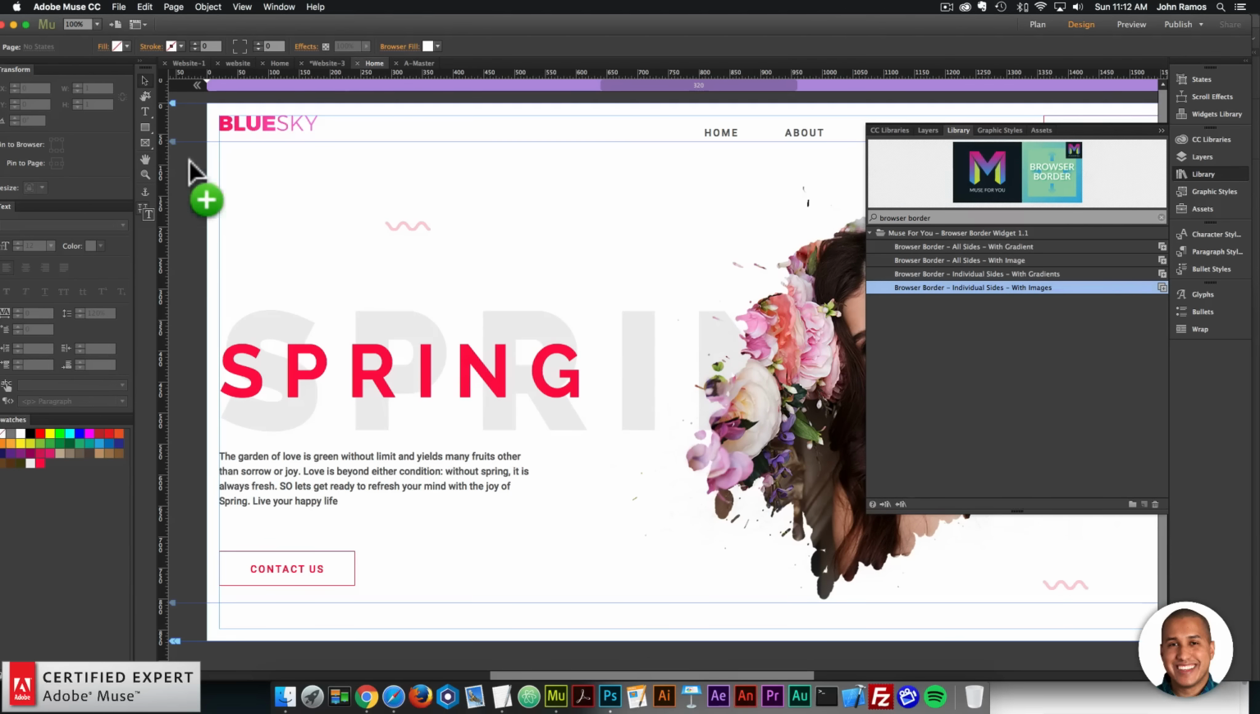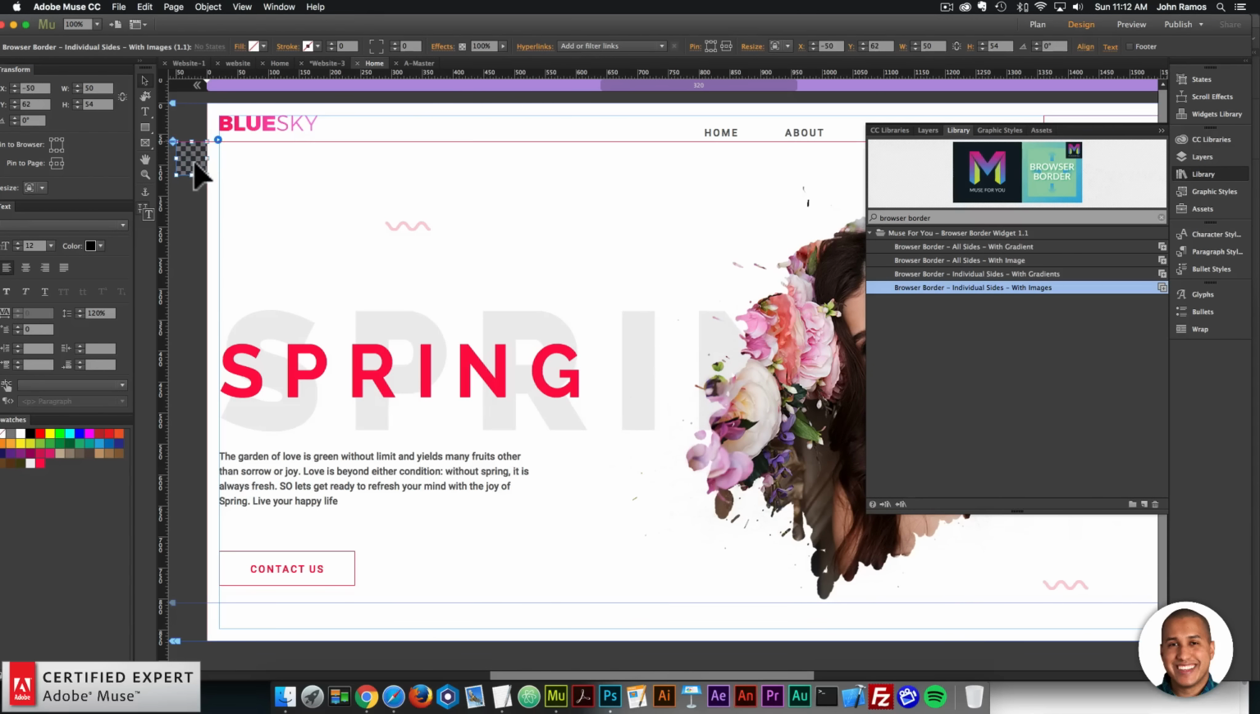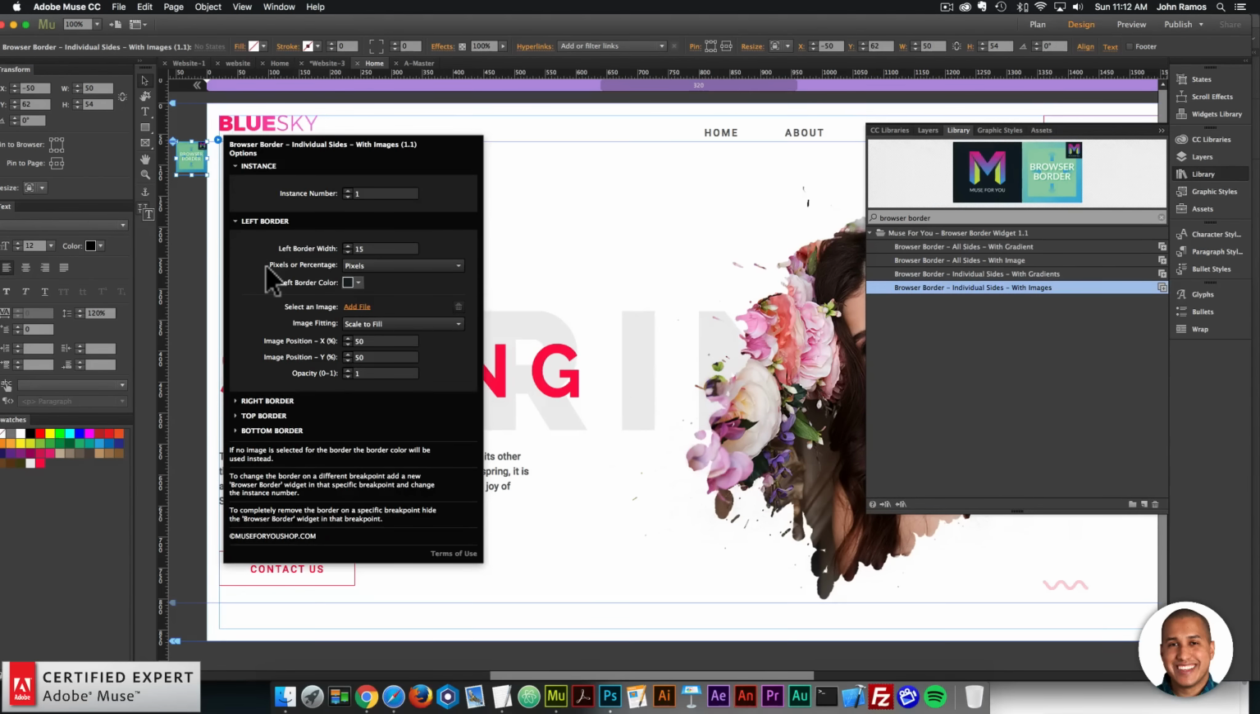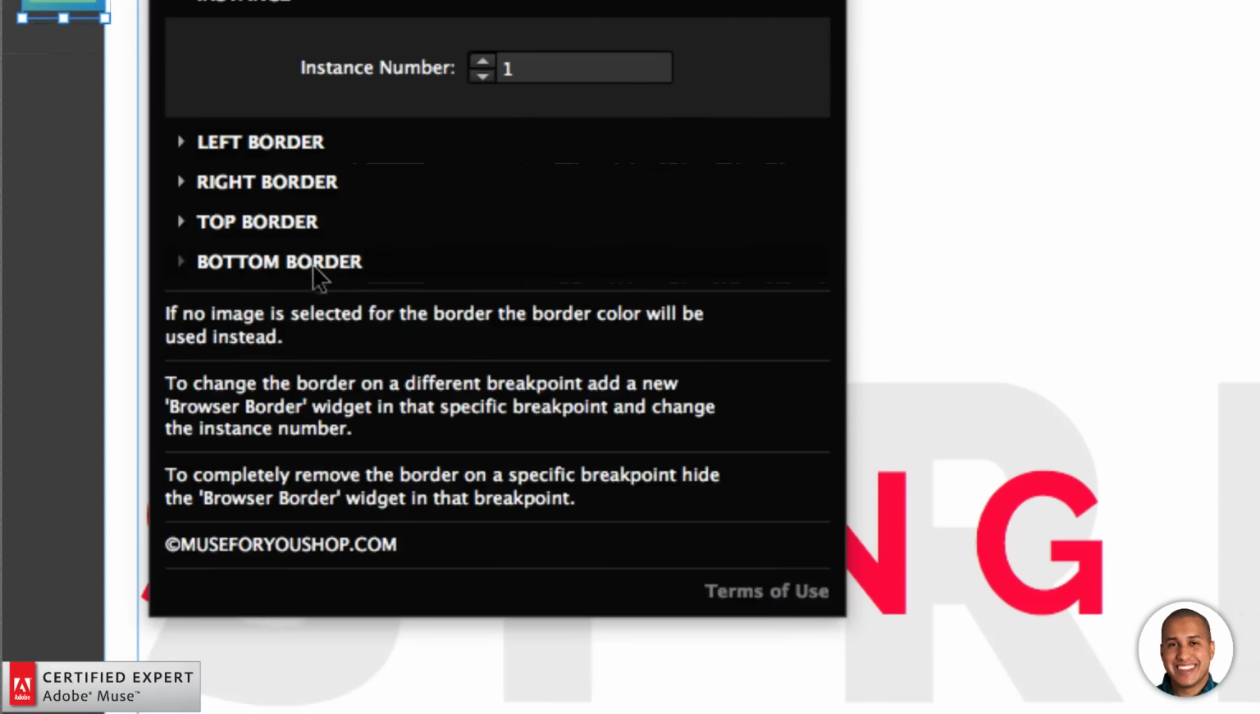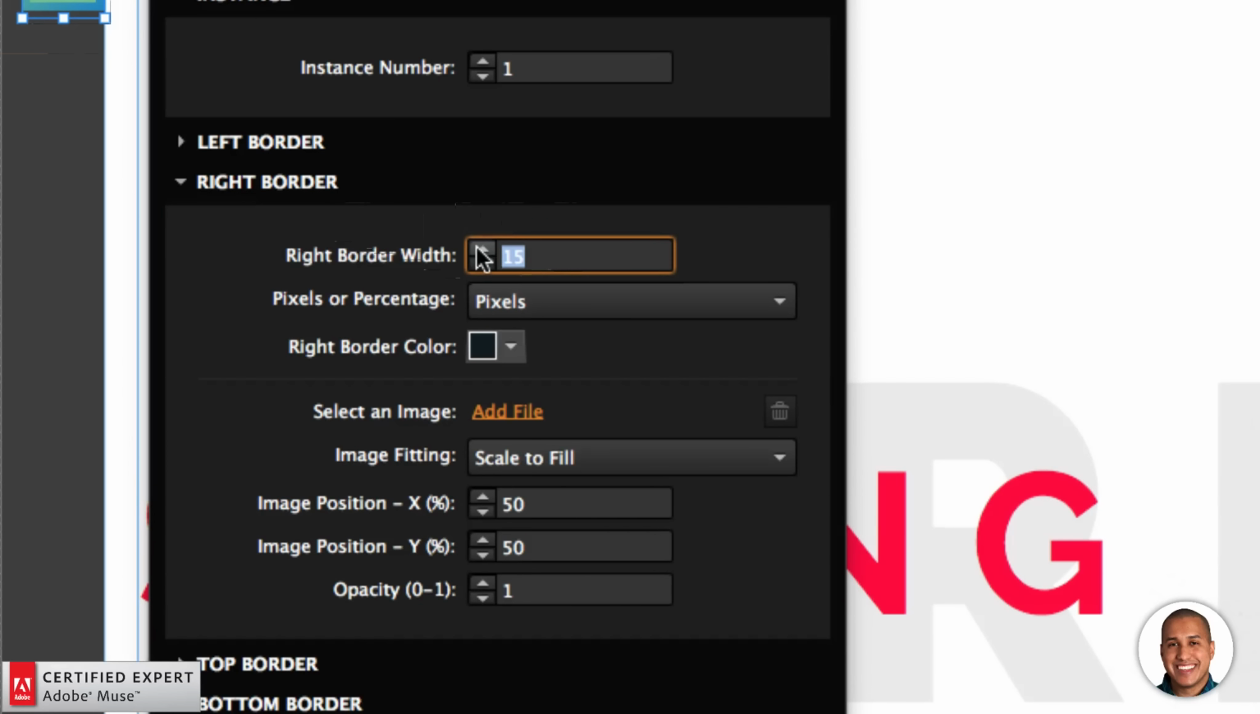So here I'll click, hold, and drag, place on the website, click into the widget options. For the left border, I don't want a left border, so the width I'll say 0. The right border, I don't want a right border, so I'll say 0 for the width. The top border, I'll say 0. And the bottom border, we want it 15 pixels. And the color, we want it to be that red color that we added to the swatches panel. And I'll preview. And there we go, we have that red border at the bottom, and the header is done.